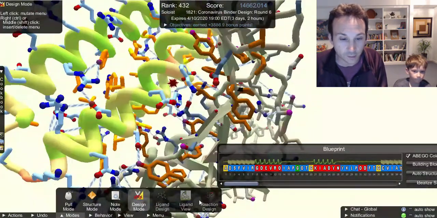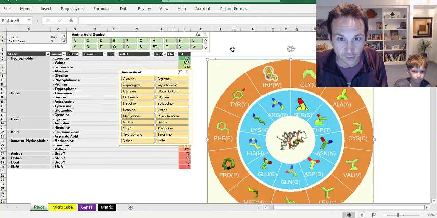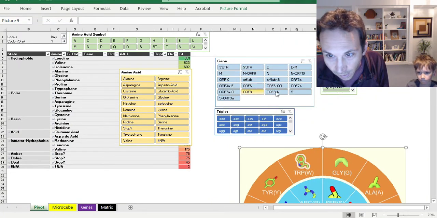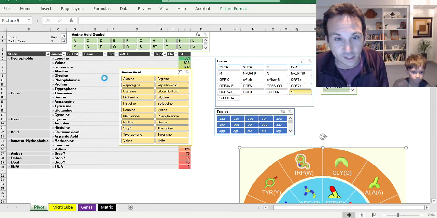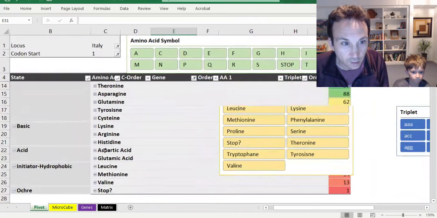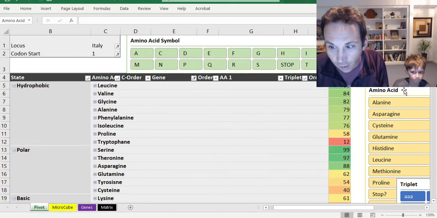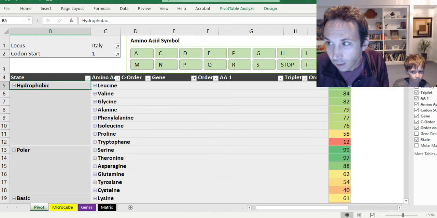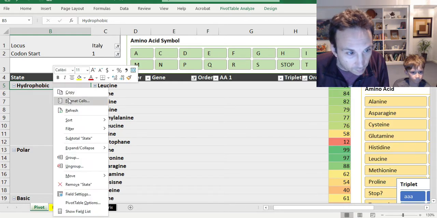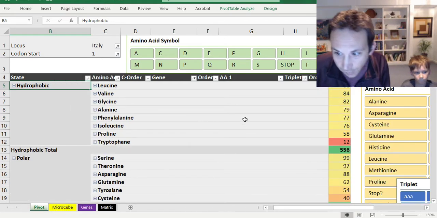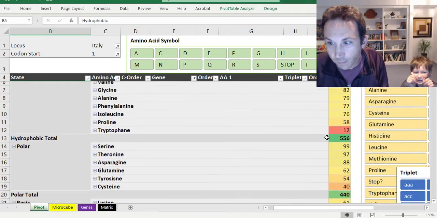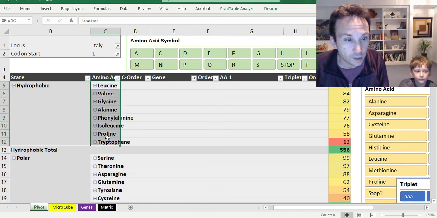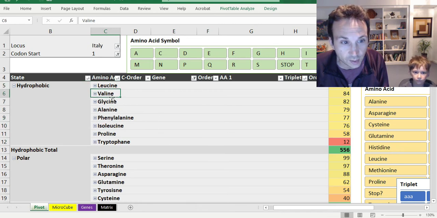So what's cool about the amino acids and the shapes and everything is, in this version of just the data here, you can pick S, which is the spike protein, and see what's in the spike protein here. Turns out that if you look at just the amino acids that are hydrophobic, we can do some subtotals here to show you, like, 556, 440. The majority of the spike protein is made up of hydrophobic amino acids like leucine and valine.